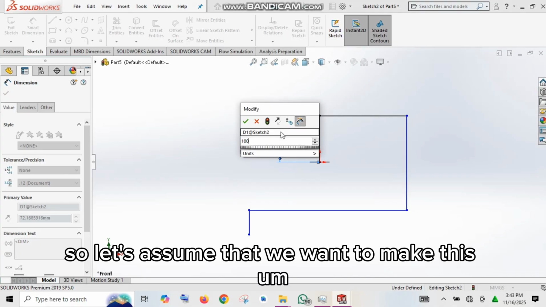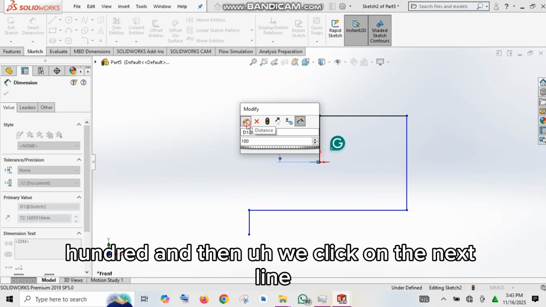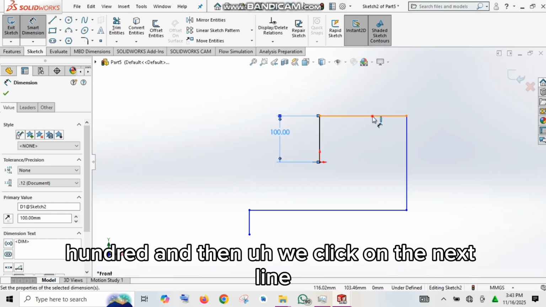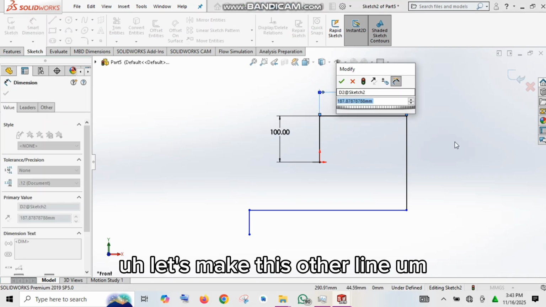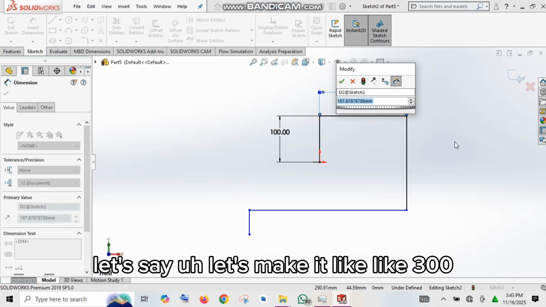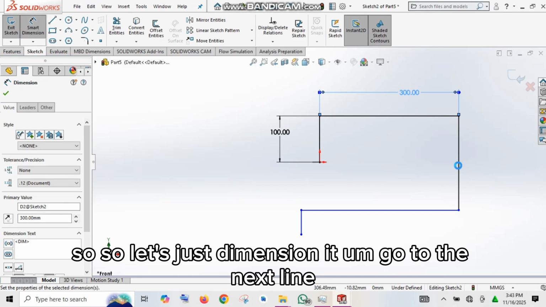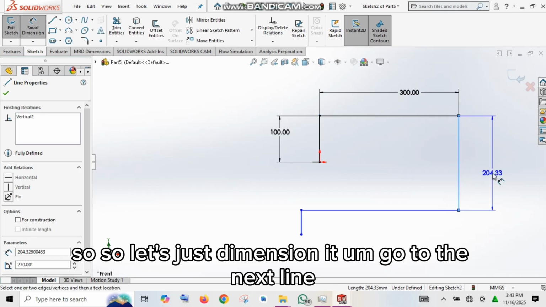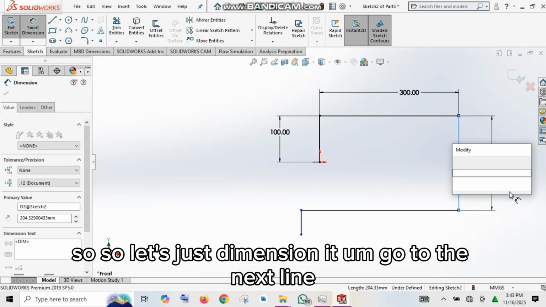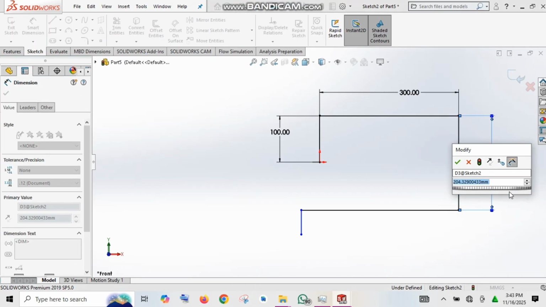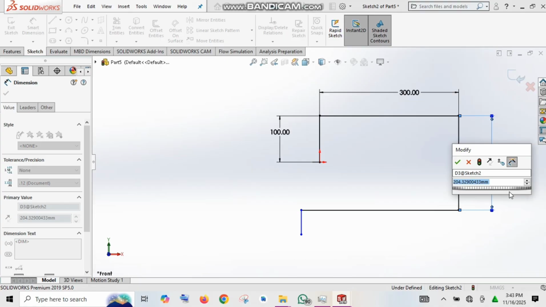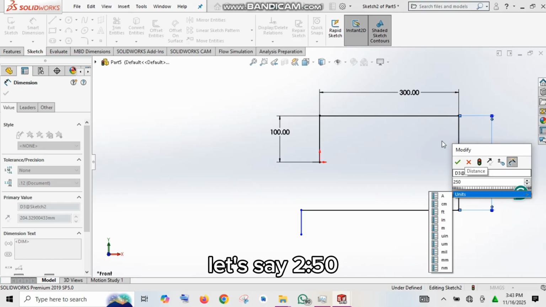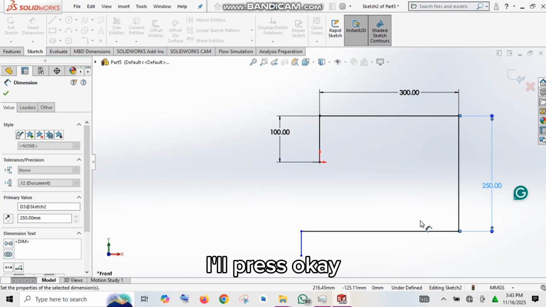So let's assume that we want to make this 100, and then we'll click on the next line. Let's make this other line, let's say, 300. So let's just dimension it. Go to the next line. We're going to make this, let's say, 250. And we'll press OK.